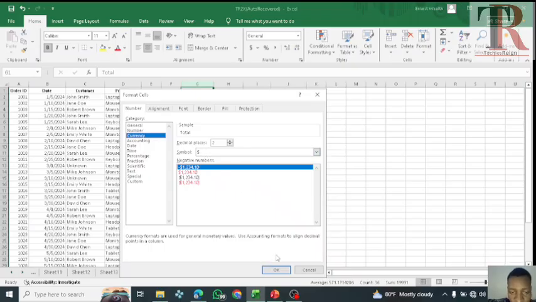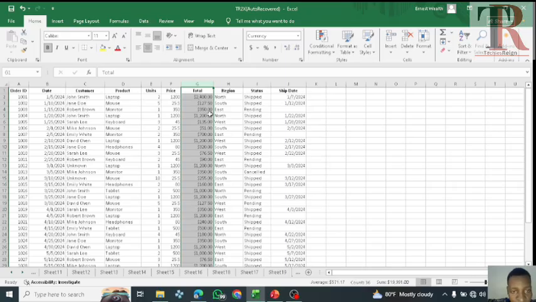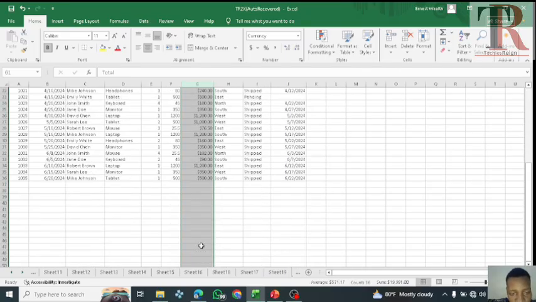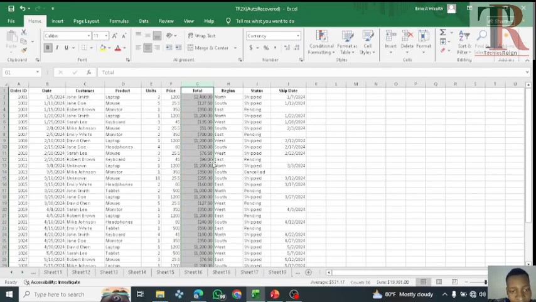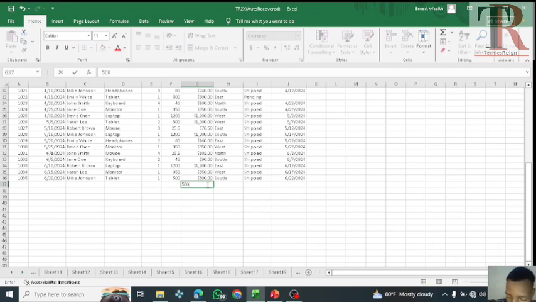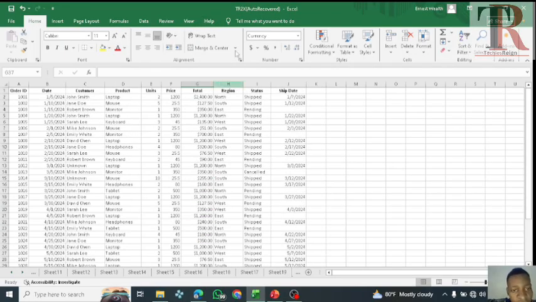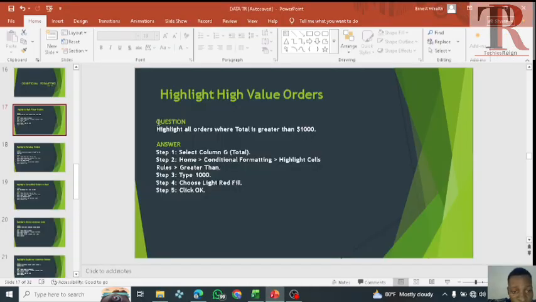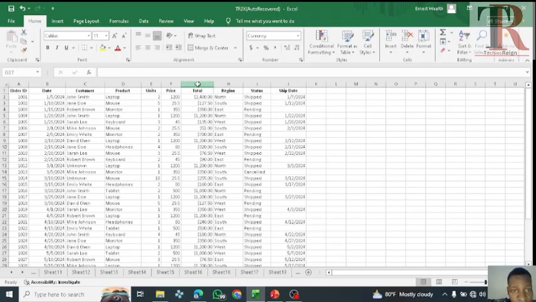The symbol we need is the dollar symbol. So we format this cell, and now we have the dollar currency. This entire column now is a currency column. So whatever you write here will be automatically turned into currency values, because this entire column now is a currency column. So the question is, highlight all orders where total is greater than 1000. First, we'll select column G where the total is.